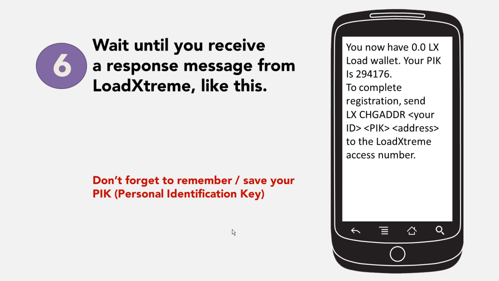It's very important that you remember and save this because this is the personal identification key that you will be using all throughout your LX transactions, all throughout your transactions in the Load Extreme system. Just save it and make sure it's safe also, because someone might use your account without you knowing it.